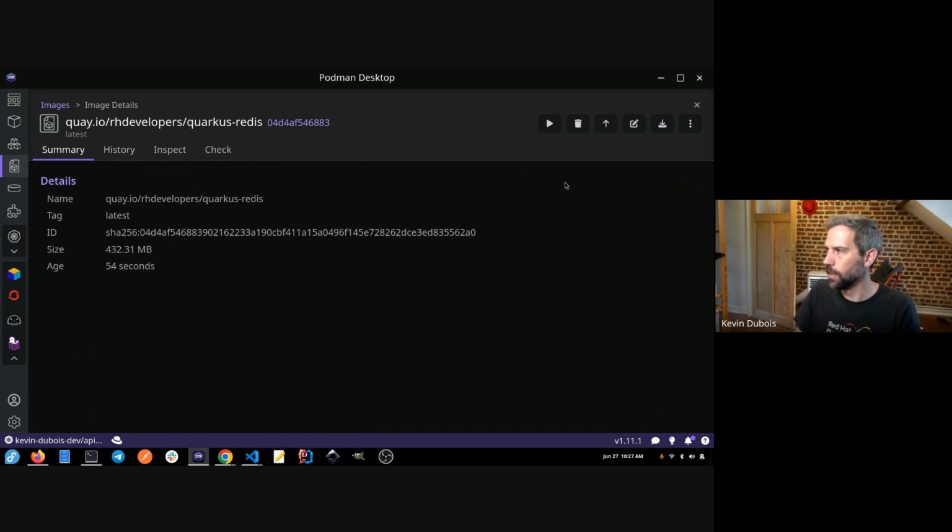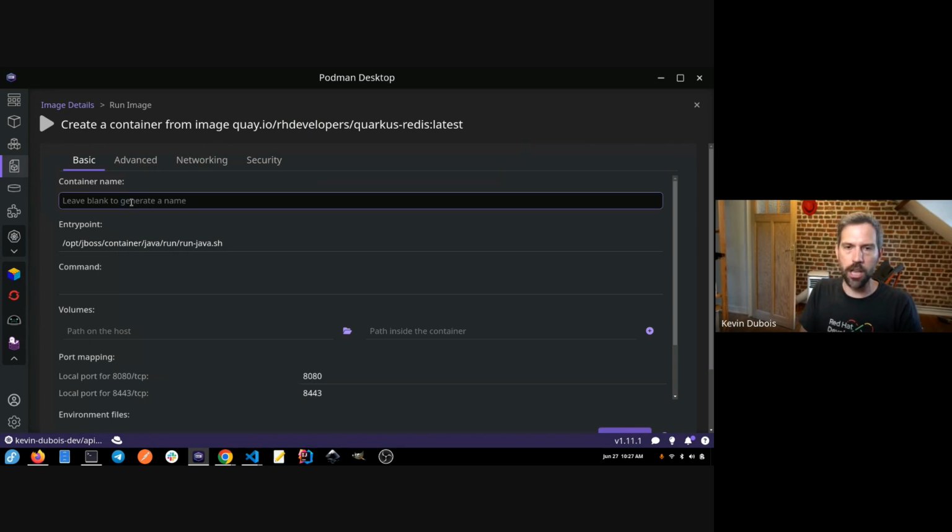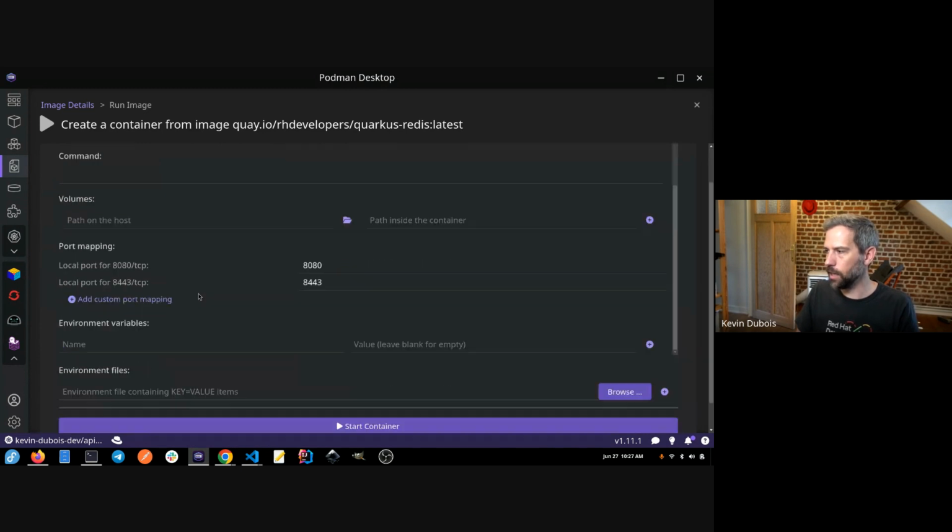my local machine. So I'm going to hit this play button here in the top right, and then give the container a name. If you don't do that, that's fine too. It'll just create some random name. I'll call it Quarkus Redis again. And as you can see here, this port mapping maps my port and exposes it on my local machine to port 8080 automatically, which is something that I really like about Podman Desktop as well.